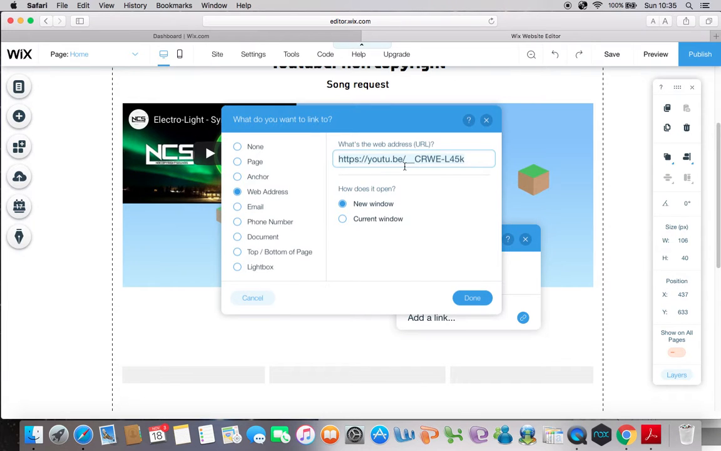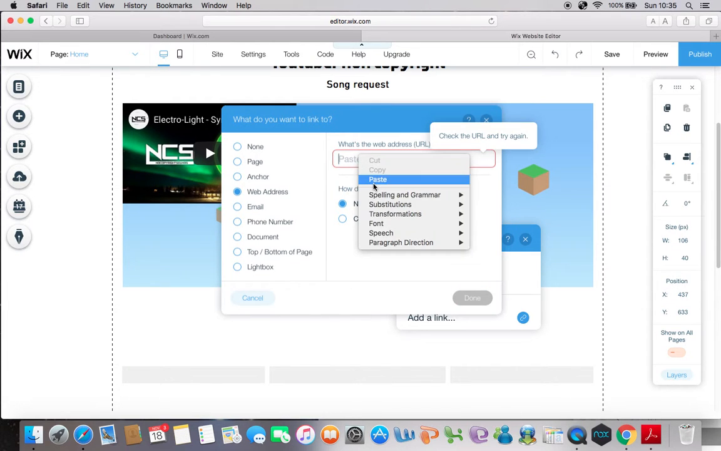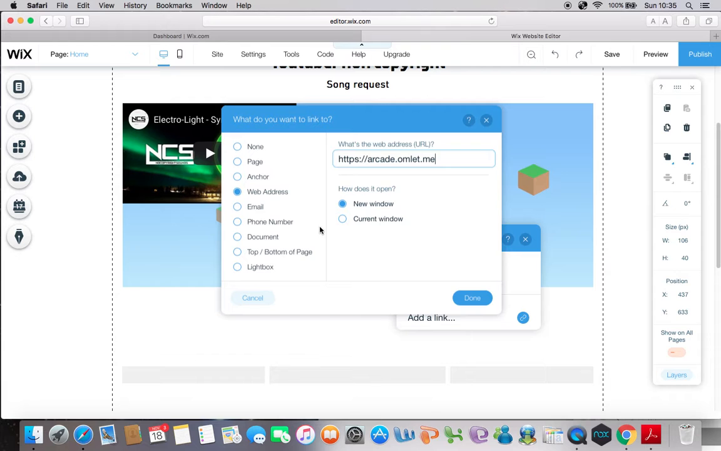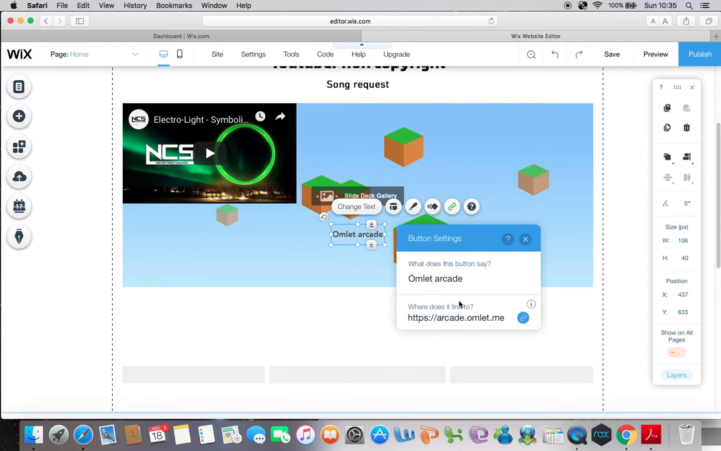Okay, there. That's the wrong link. This is the link. Now, it's best to do new window, since if you do current window, it's going to take the person away from your site, which you really don't want. You can do these other things, but I don't want to, so you can try them out yourself. It's probably going to be the same. I'm going to choose new window. This takes you to Omelette Arcade, this button.